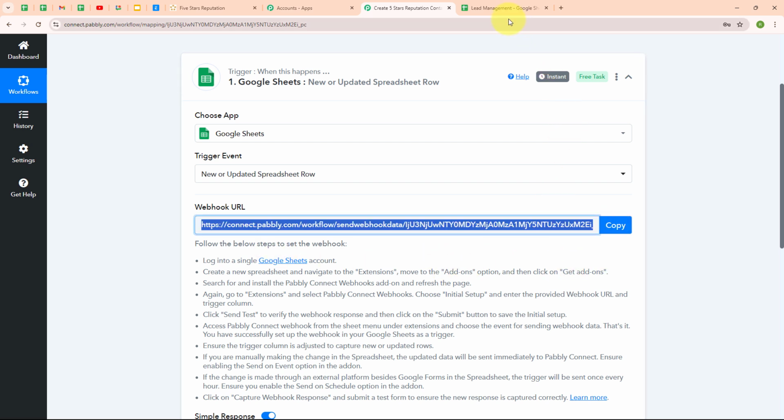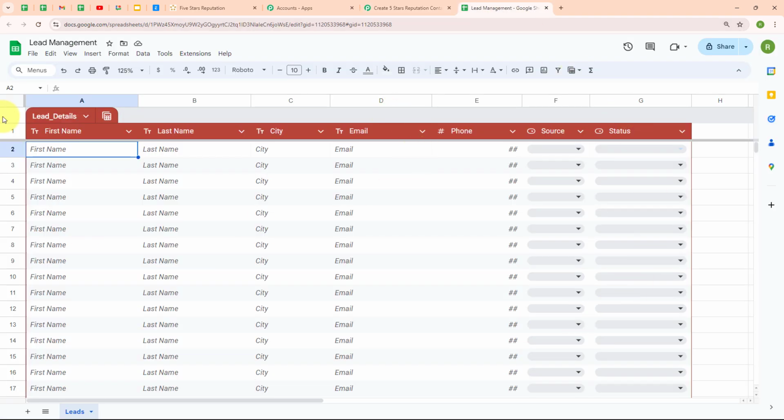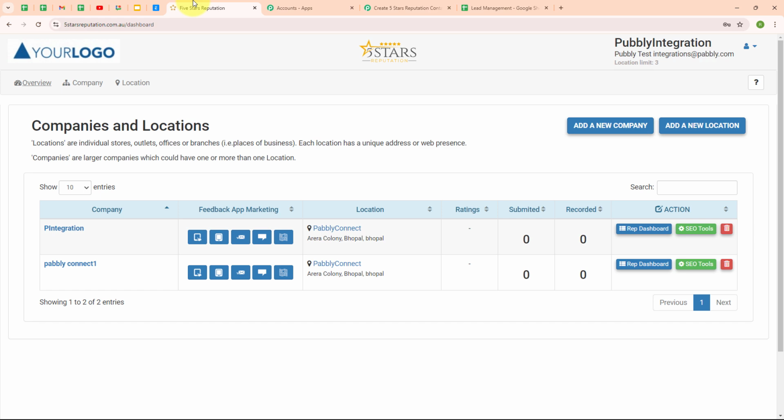And here I've already logged in my Google Sheets account. And here you can see the spreadsheet which I have created with the name Lead Management. And this is my table. So here in this case, I want whenever I add a new row in this table, then automatically using that detail, a new contact should be created in my 5 stars reputation account.